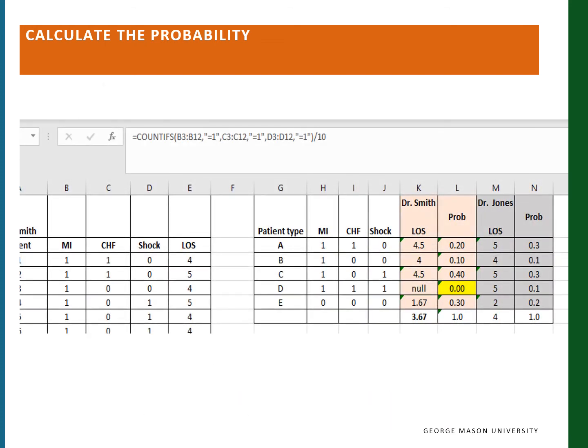Here you're going to continue calculating the probability for each patient type. For example, on patient type D, you calculate the probability for MI, CHF, and shock. And take note that the formula also changes, which is equals COUNTIFS from B3 to B12 equals 1, C3 to C12 equals 1, comma, from D3 to D12 equals 1, and divided by 10 and equals 0. The reason that's 0 is because under Dr. Smith's group, he didn't take care of any patient that has all the diagnoses.